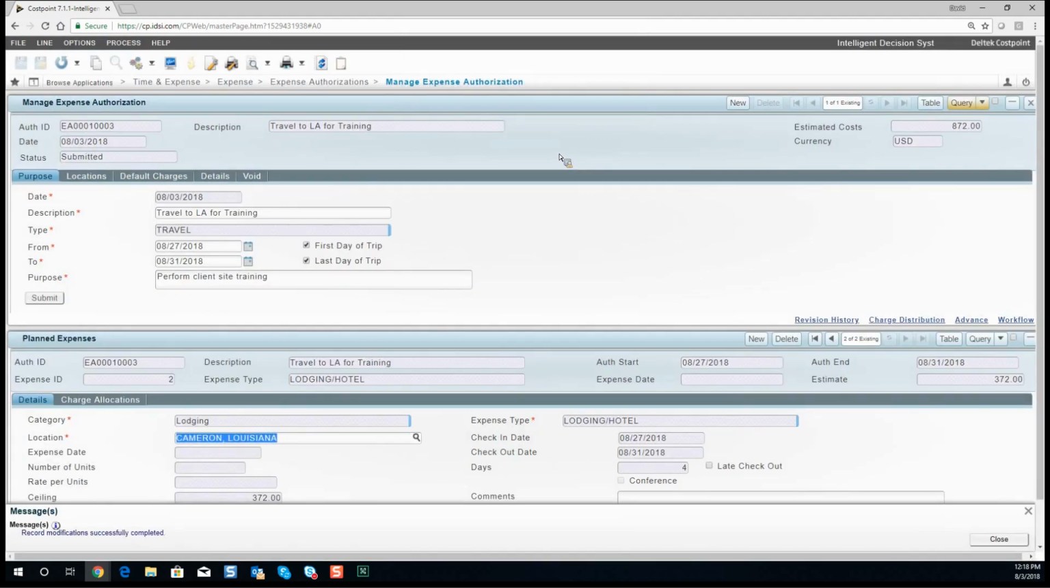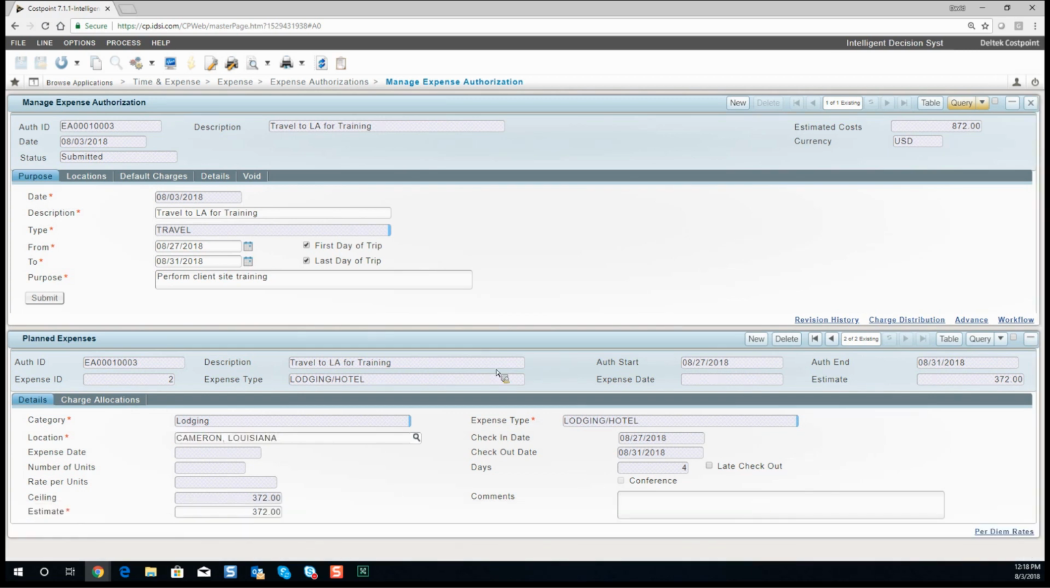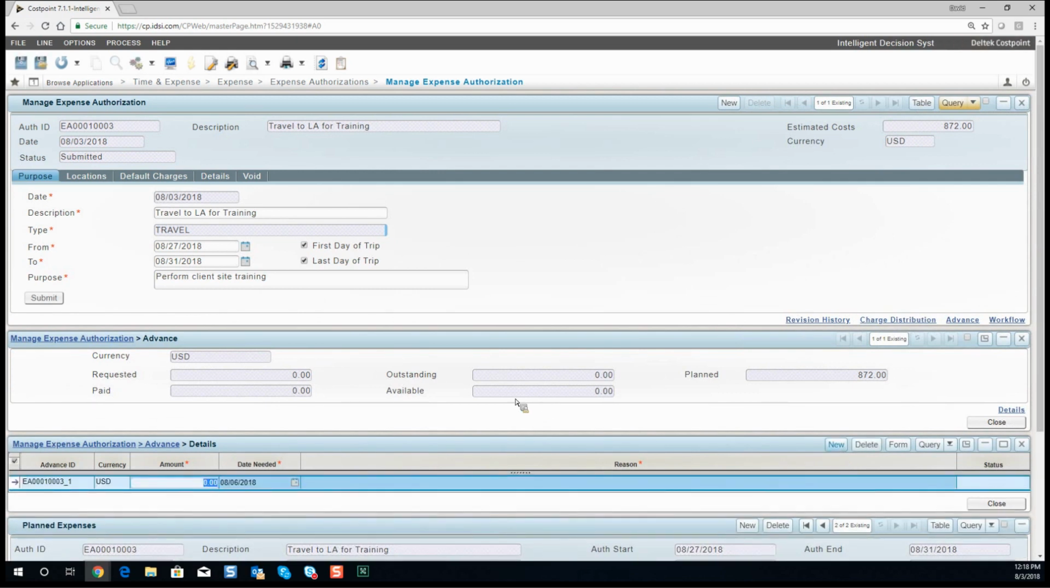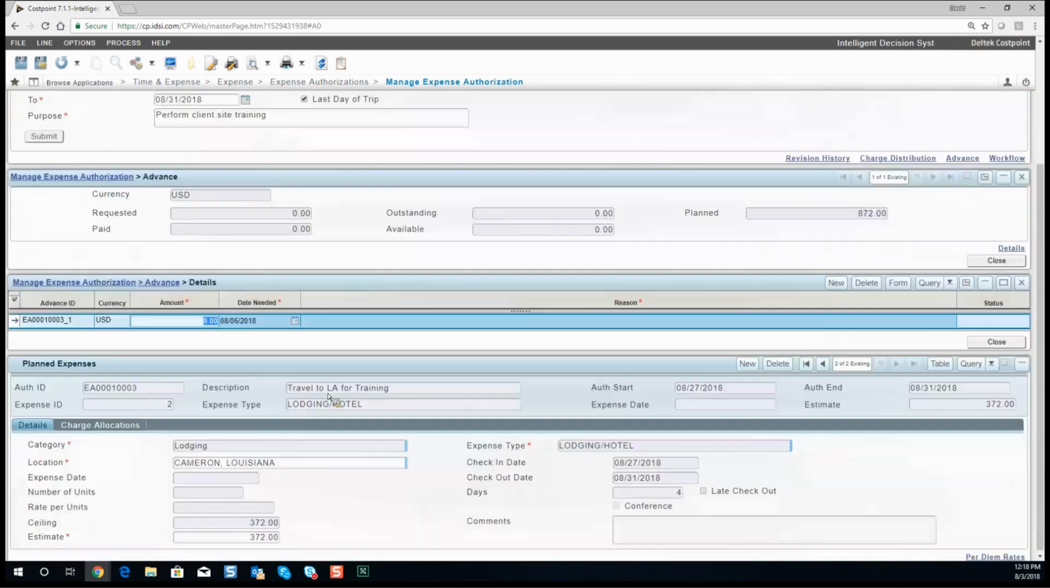Now at this point, my expense authorization has been submitted, and I want to know what's the next step in the workflow. Well, actually, let me back up for a second. I don't have enough money for this, and I need to request in advance. So in order for me to submit in advance, I can click on the advance link right here, click on new, and put in the amount that I anticipate for my advance.